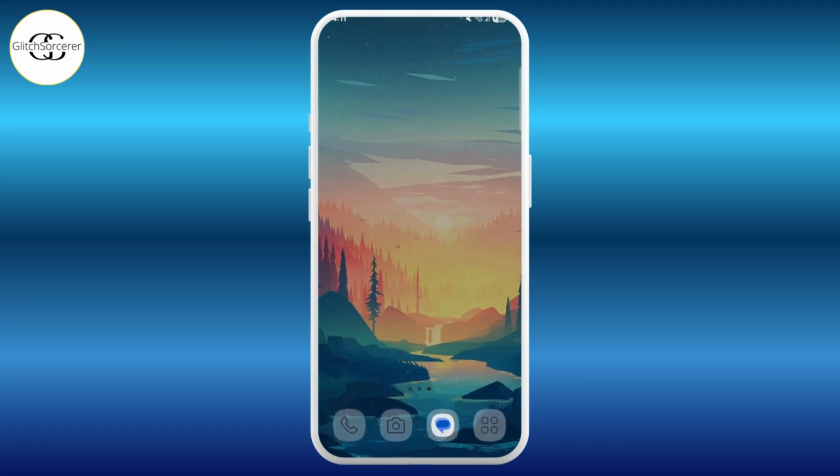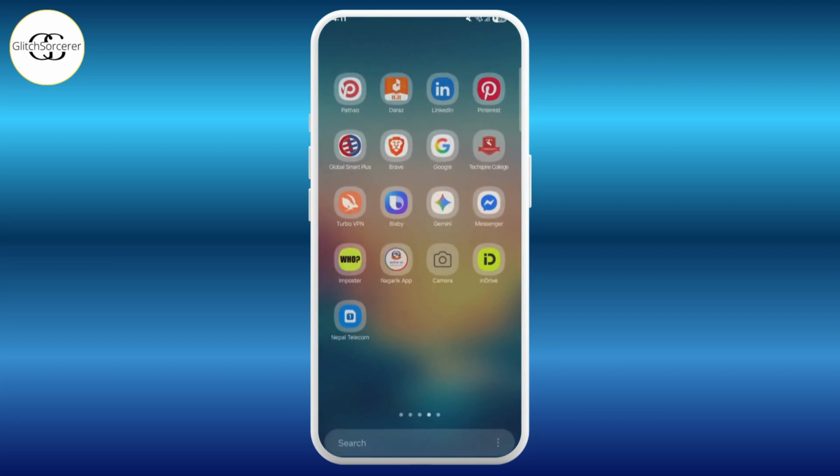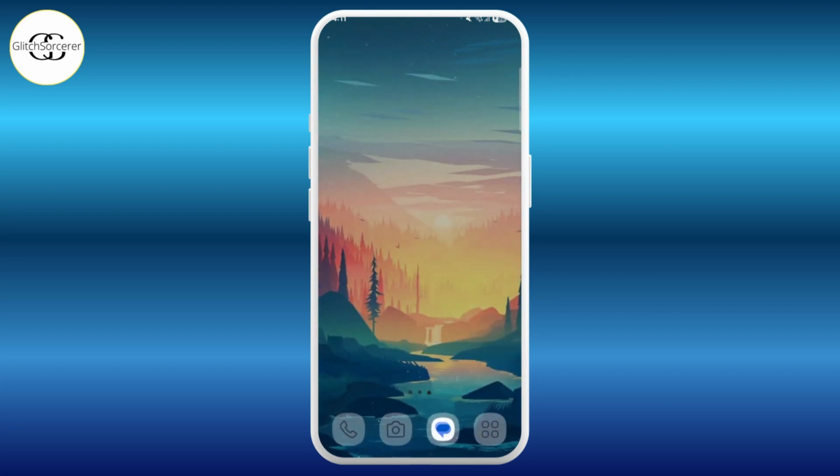The simplest and safest method is to use another device. Use another phone or your friend's phone or a camera to take a photo of your screen.